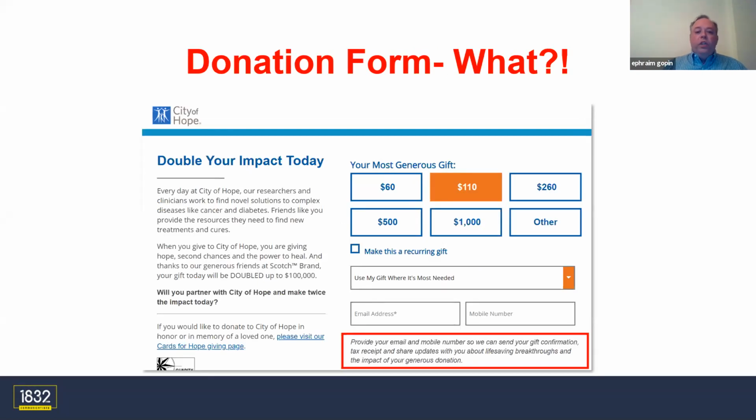City of Hope. So they don't even have a checkbox. What they have in the bottom right corner on their donation page is, as part of giving your donation, give us your email and mobile number so we can send you a tax receipt. And we're gonna share updates with you about life-saving breakthroughs and the impact of your generous donation. They're not even giving you the chance to opt out or opt in. They're basically telling you, if you put your email address on the donation form, you're automatically signed up. And worse than that, it's in small writing in the bottom there. It gets kind of lost, so you wouldn't even notice it. So suddenly I've been signed up for something I might not necessarily want. If we're talking about relationships, that hurts the relationship.